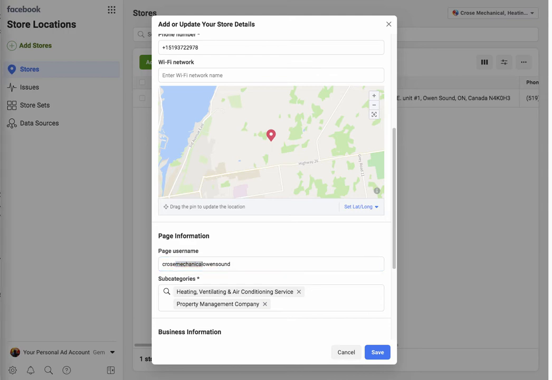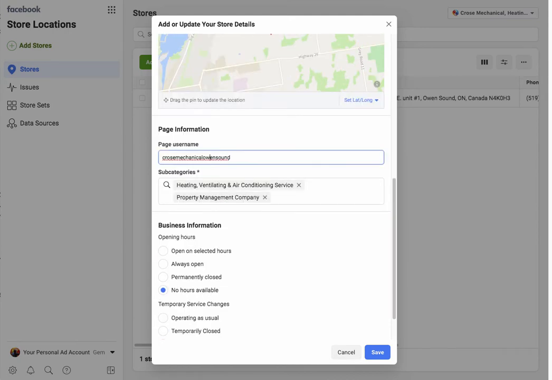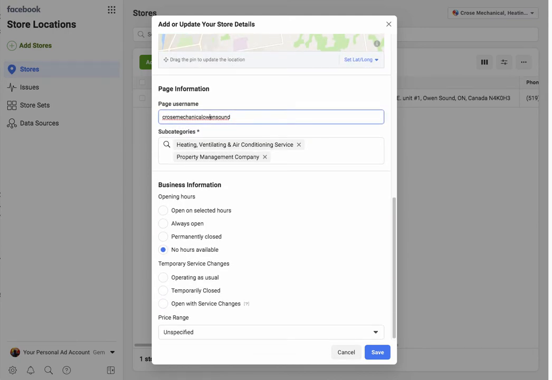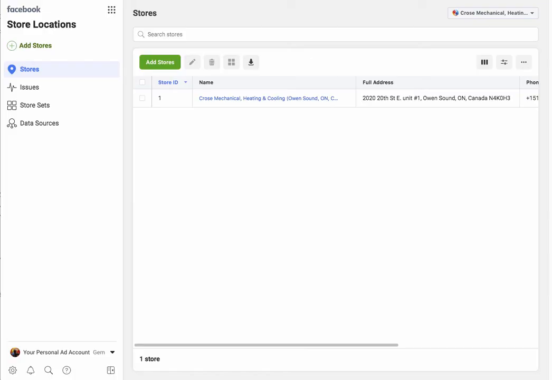And I'm going to just make sure. Yep. Maybe we should add Grey County. No, I think Cross Mechanical. Got to make sure everything's spelled correctly, right, guys? Basic, no hours. It's always there, unspecified, and we save. Boom. So we've got the first location for the setup of Cross Mechanical.